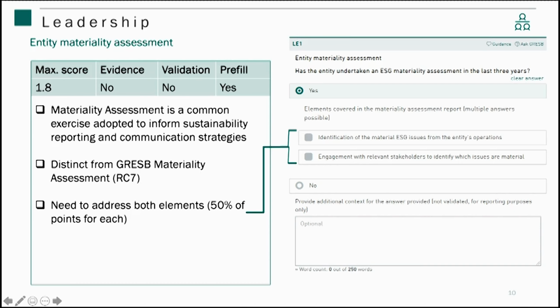Please note that this indicator is quite distinct from the GRESB materiality assessment indicator RC7 in the reporting characteristics. That indicator provides a standardized materiality assessment used for materiality-based scoring in the assessment. More on this later. Whereas this indicator assesses whether the entity undertook its own materiality assessment. The question for this indicator asks, has the entity undertaken a materiality assessment in the last 3 years?